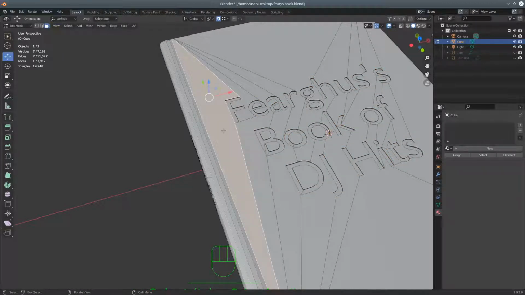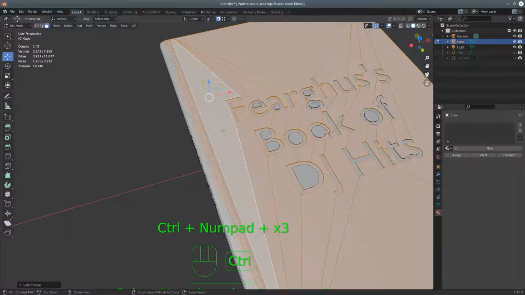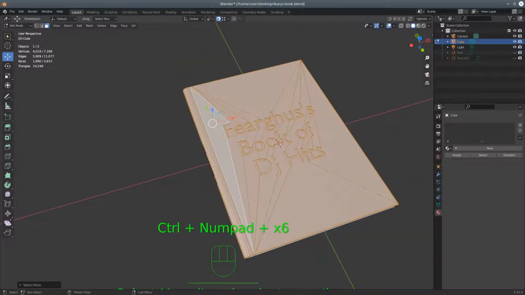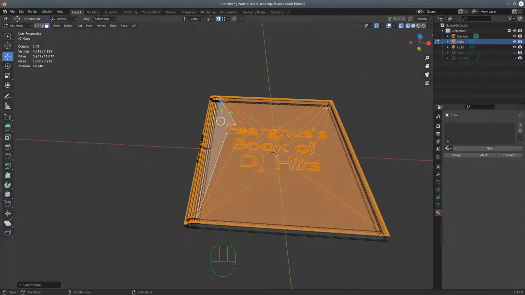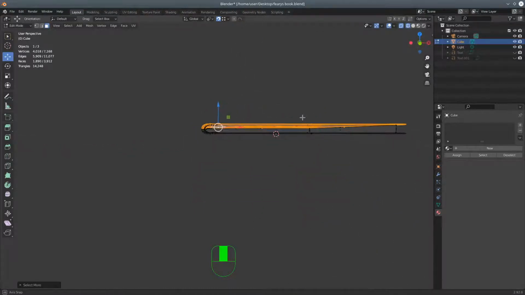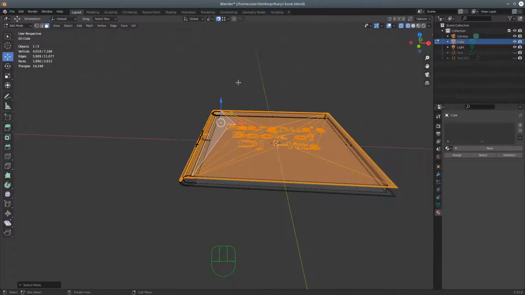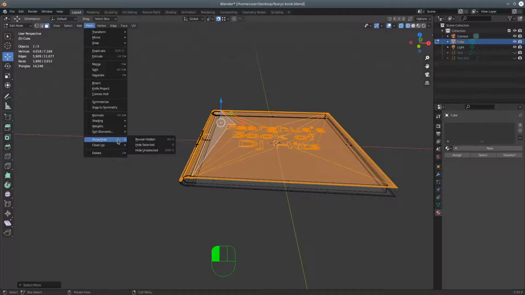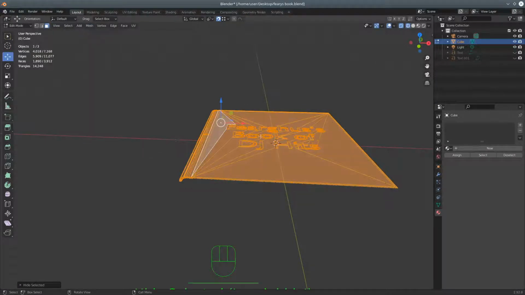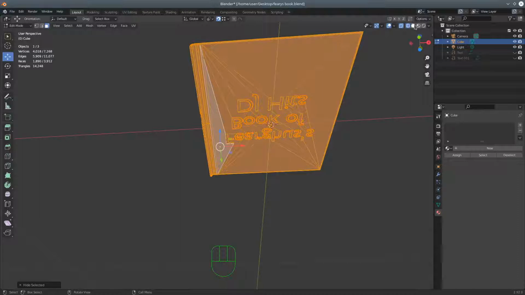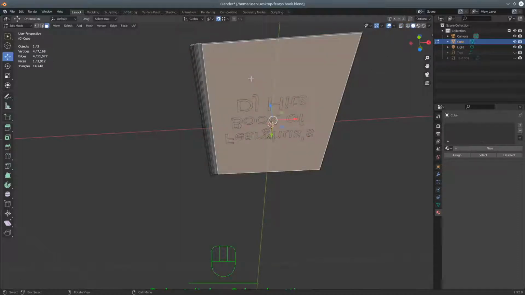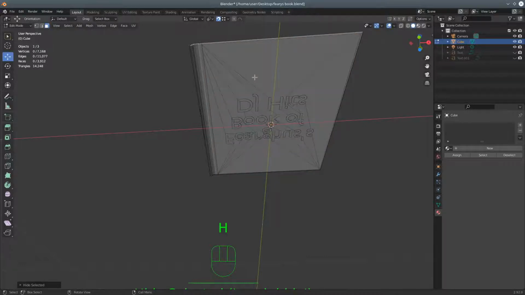I'm going to select one of the faces, and then I'm going to press Control and plus on the number pad just to select more of the cover. So if we go back into selection mode, it's not looking too bad. So what we can do is we can hide everything that isn't selected. So mesh, hide unselected. If I go to solid mode, I just want to select this back cover and hide that as well, so I'll press H.